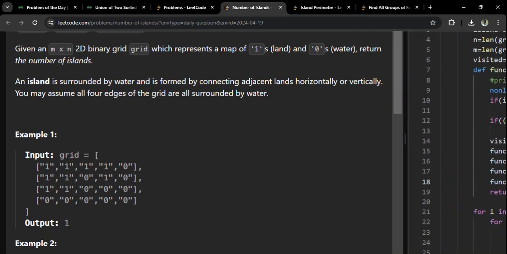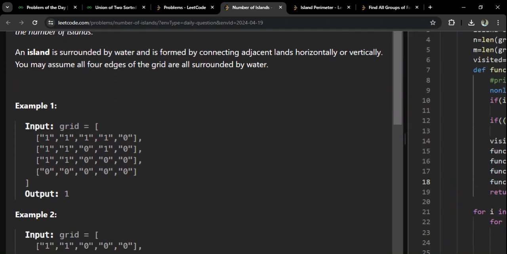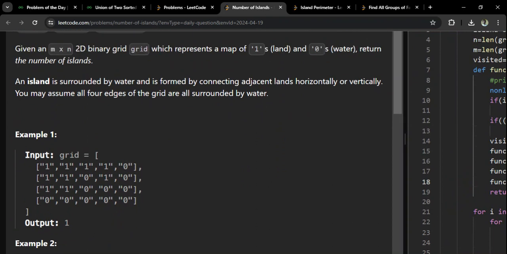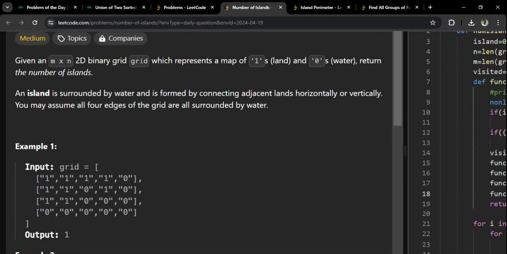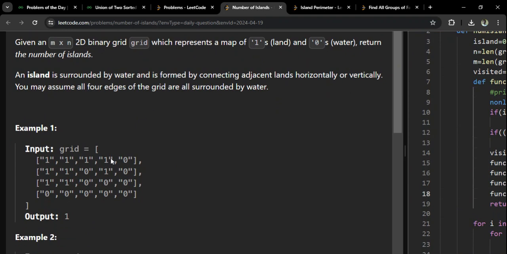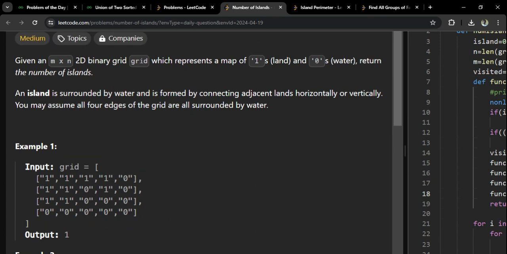So what we are basically given is a grid where each element is actually a string. It has either a value 1 or a value 0. The value 1 represents land and the value 0 represents water. What we have to do is find the number of islands. What is an island, by the way? An island is a group of land cells which are connected either horizontally or vertically. A group of land cells which are adjacent to each other, either in the horizontal or the vertical direction. As simple as that.